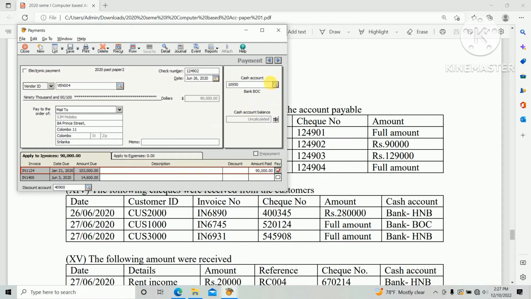Then the cash account should be bank VOC. Make sure whether the cash account is selected as bank VOC or another one. If you select another one, you should select VOC. Then save.